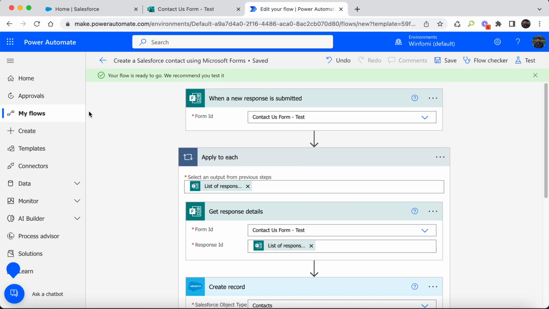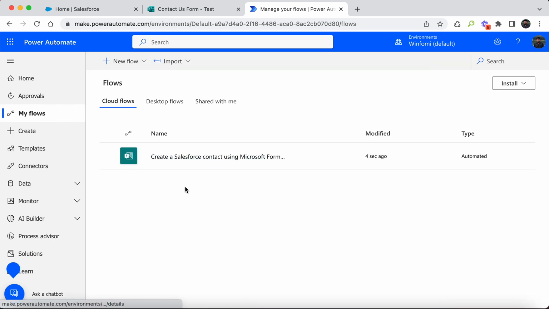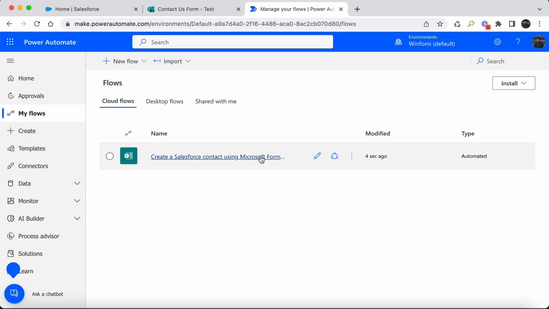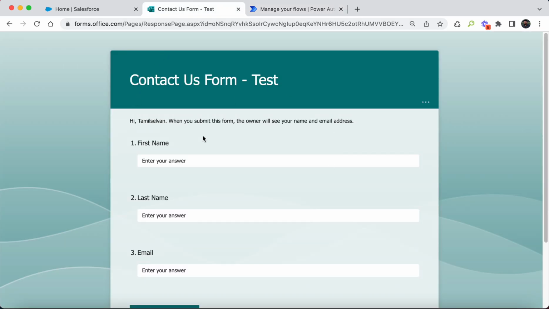Once we save it, we can see this under My Flows. Here we can check if it is active. If it is active, then it will show yes, turn off. So it is already active. So now, whenever we submit the form, it will automatically create the Salesforce contact. Let's test it.